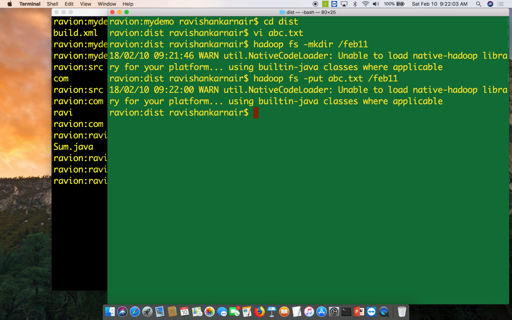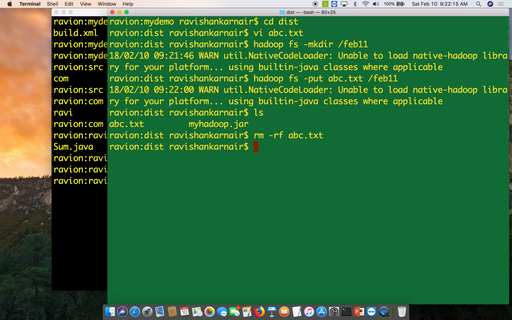Once all the things are there and you are in the dist directory, make sure my hadoop.jar is in that directory, right? And you created abc.txt. Now you don't need abc.txt anymore. Why? Because you already put it into the file system. If you want, I can delete it. abc.txt, I can delete it, right?